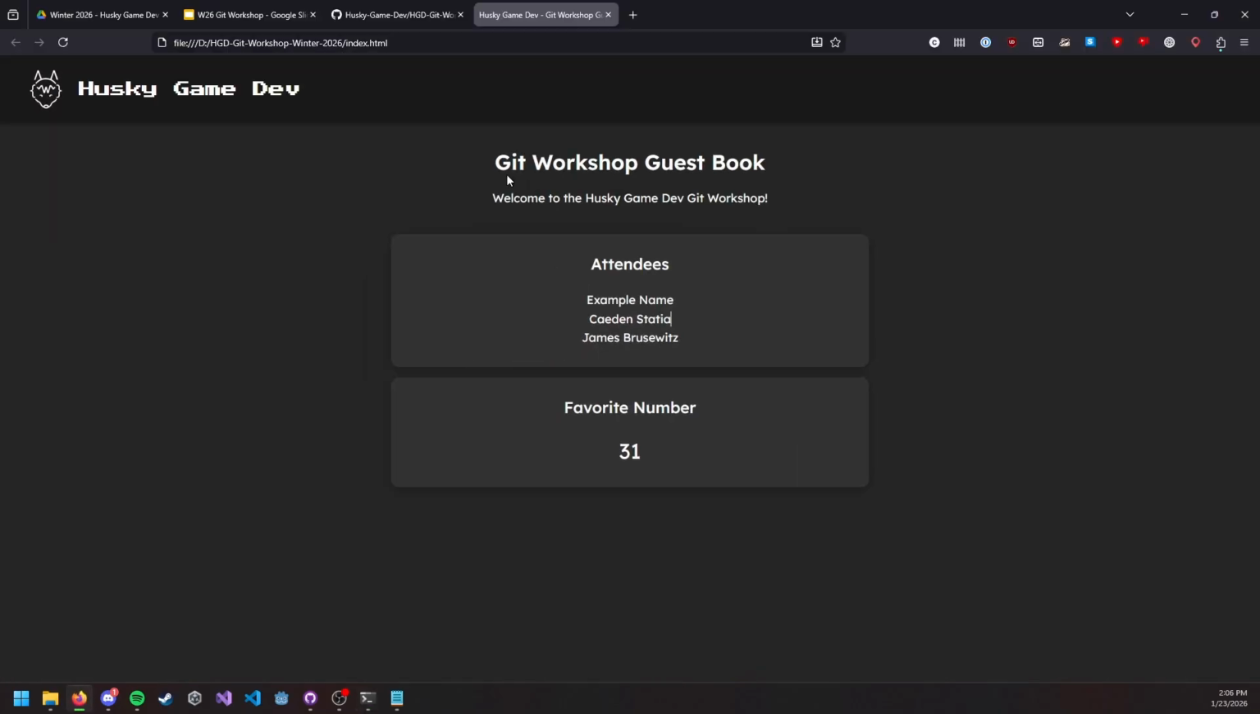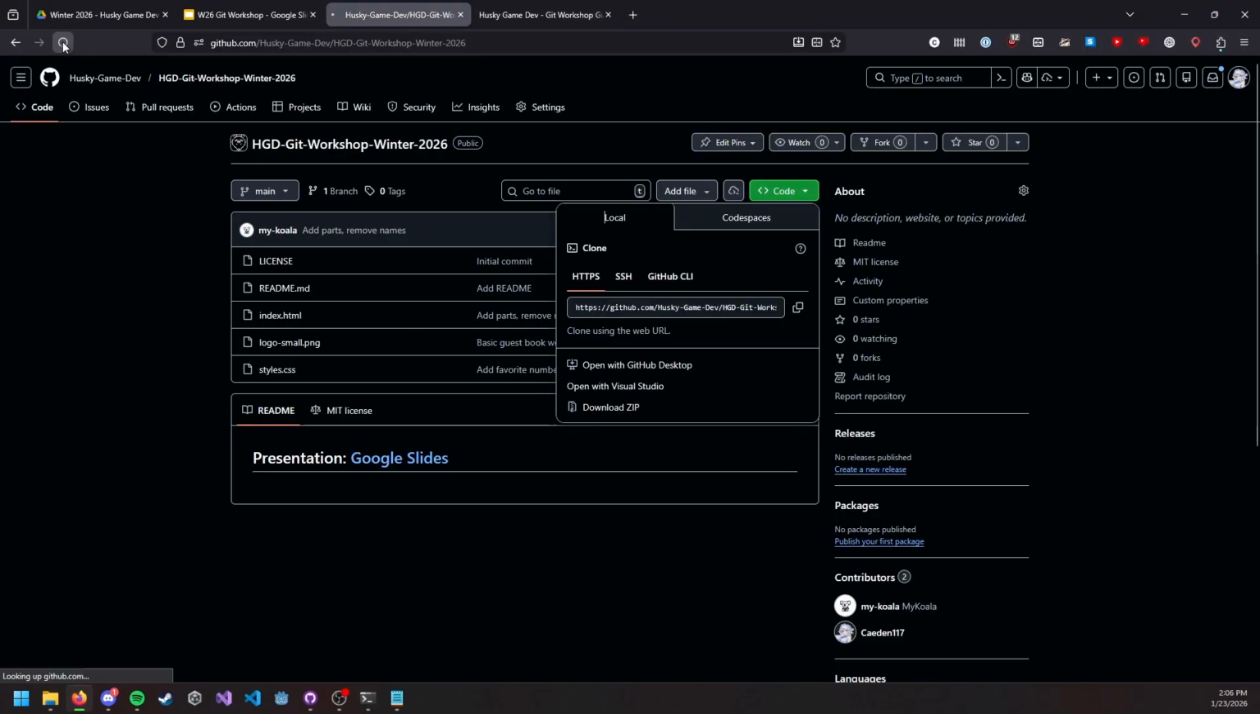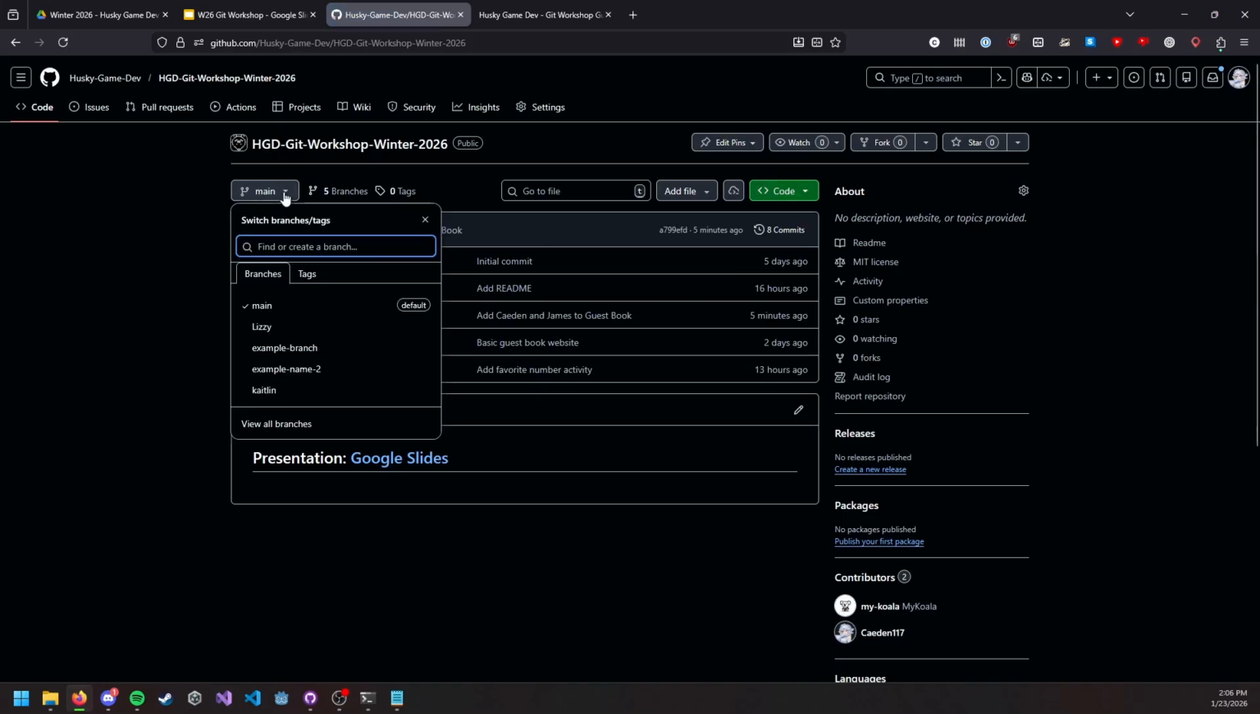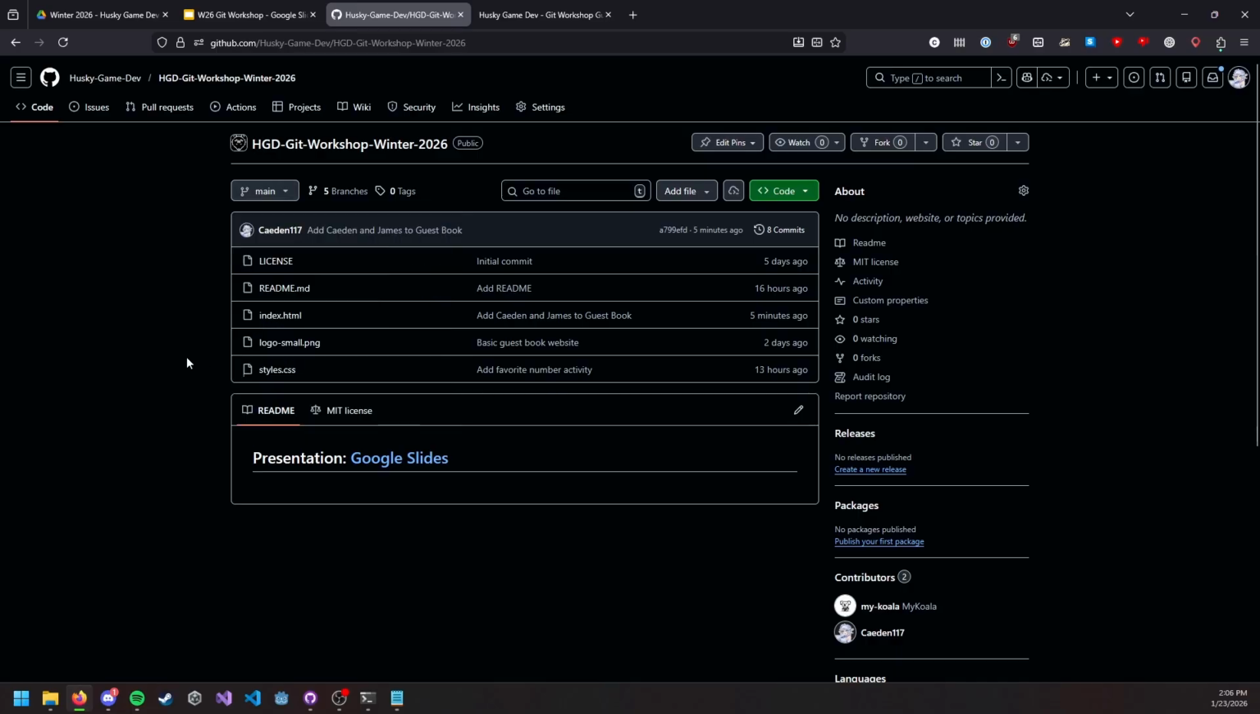And now if we go back to the GitHub repository, we should start seeing everyone's branches show up. So yeah, we have Caitlin's branch, we have Lizzie's branch, and we have our 2 example branches. So if everyone can get their branches published, it'll be epic.